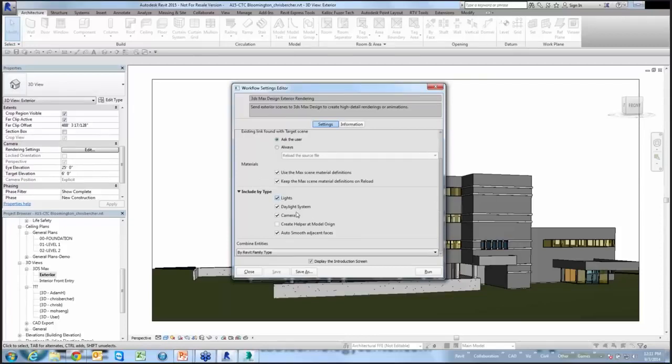My daylight system, I am not going to bring along. I have found that over the years it involves too many different edits and tweaks to different multipliers and shading and environment variables and all this extra stuff. It's not worth it. I want my cameras. The create helper at origin, that is literally just a UCS icon that is nice to have potentially. I'm not going to bring it in, and I like auto smoothing on my adjacent faces.